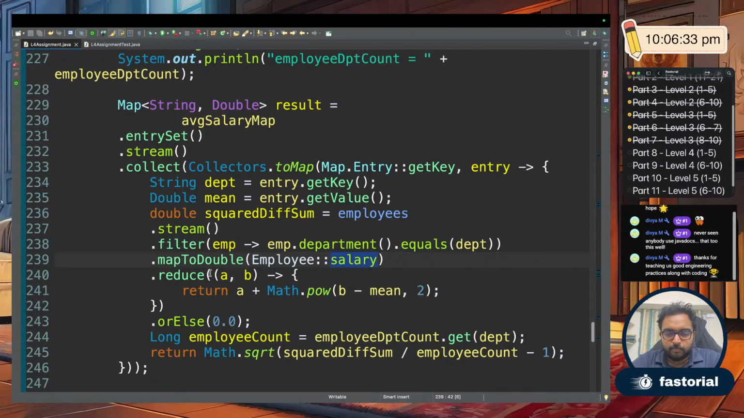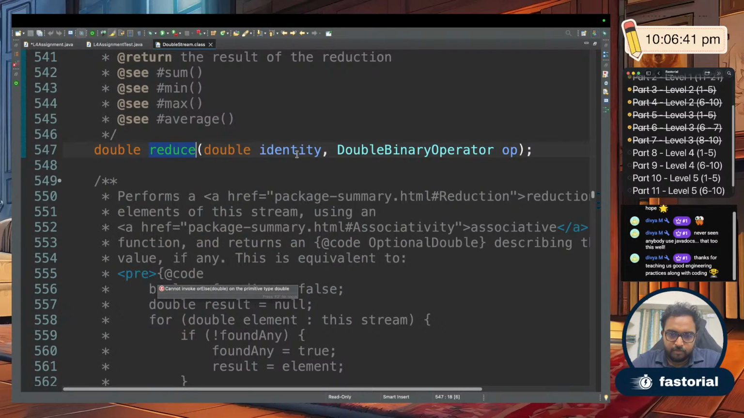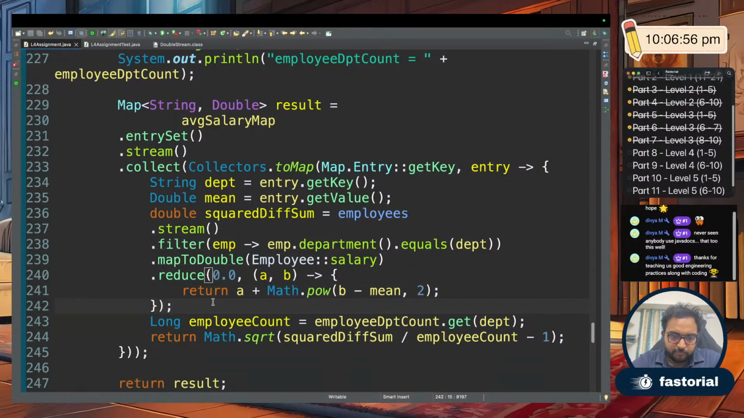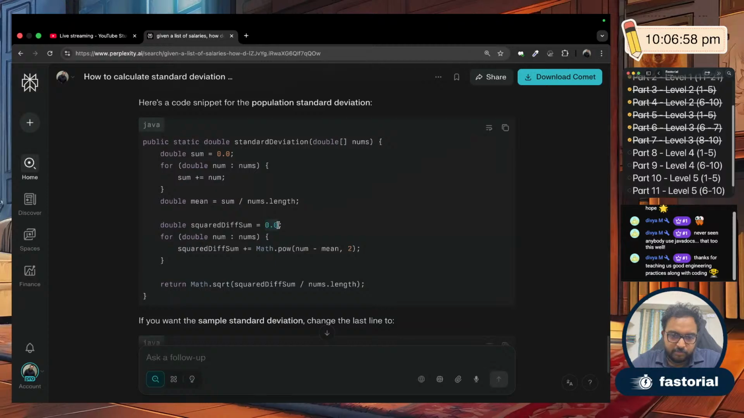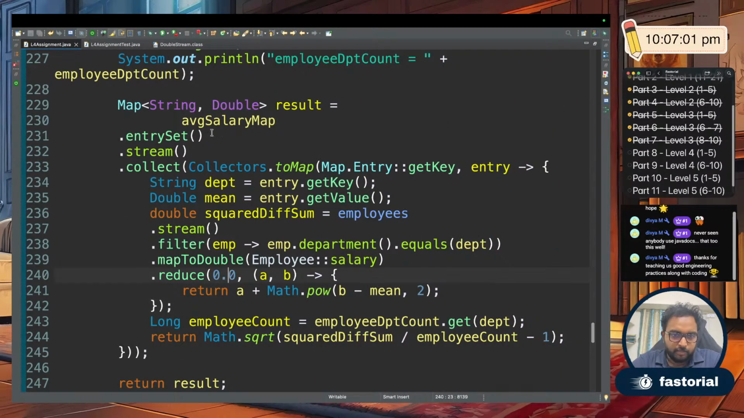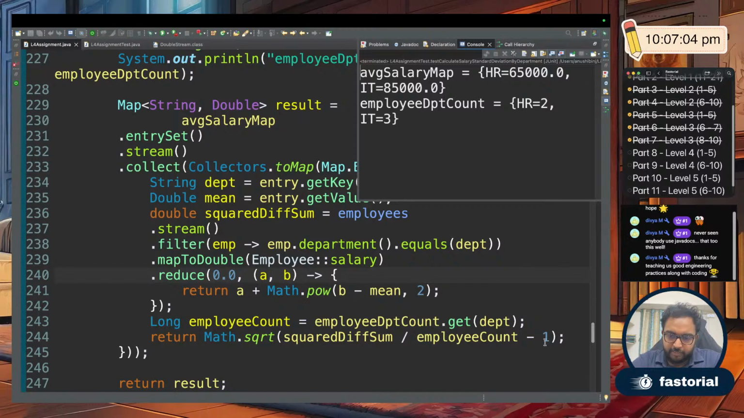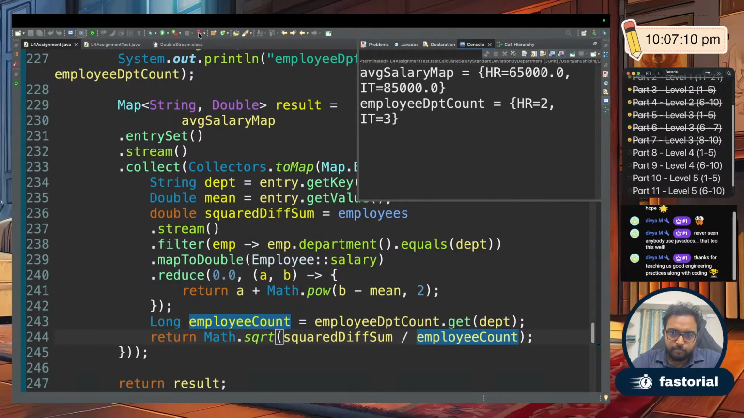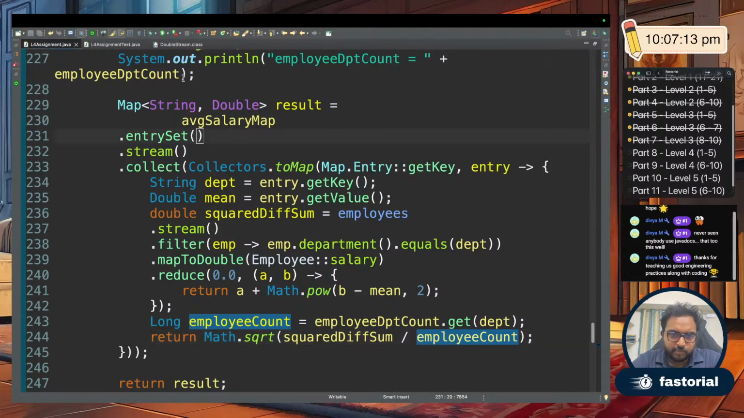This might be the problem. So I think I should say 0.0, and then, so how do I give the initial number and reduce? This one, double identity and then binary operator, right? So why did this not work? What is the problem here? Cannot invoke orElse on double, on the primitive type. Okay, so primitive type, this is not needed. Since they are starting with 0 here, I'll also start with 0 here. Okay, let's see what happens now. That failed. That failed too. Okay, I'll just turn this off so that this doesn't keep coming.